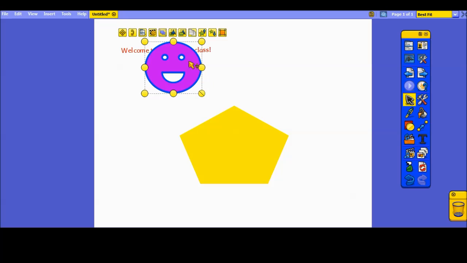Now let's say I don't want it to block the type in back of it. I can change the order of these. These are the icons that do this. You'll notice this one says bring forward. This one says send backward. So I want to click that one because I want my happy face to be behind the type. So I can click on that. And there we have it. See, the text is now on top of the happy face.